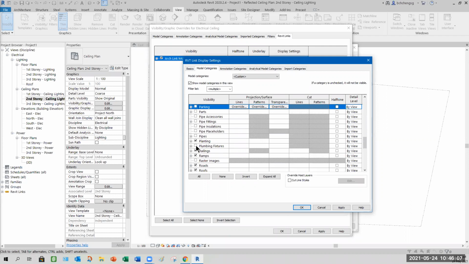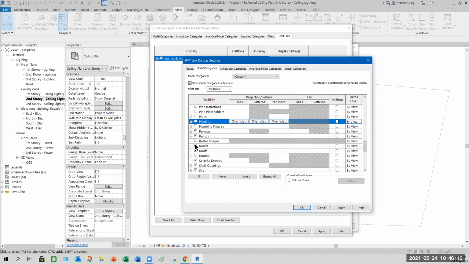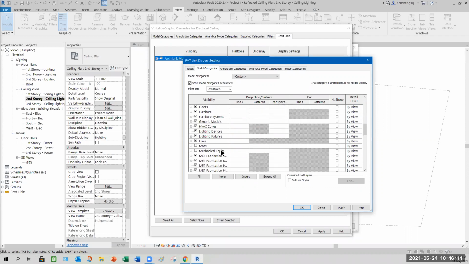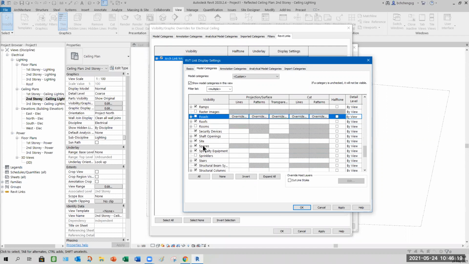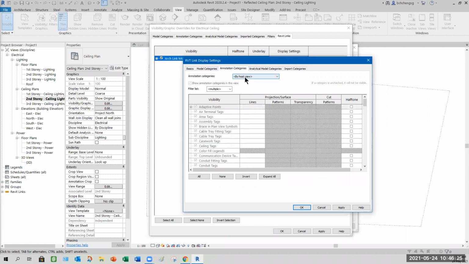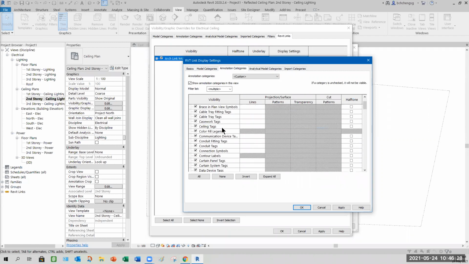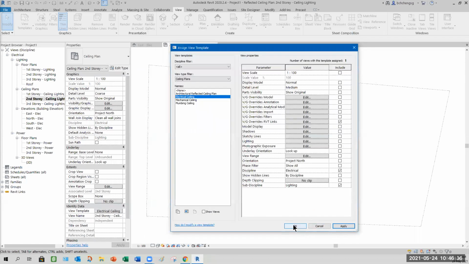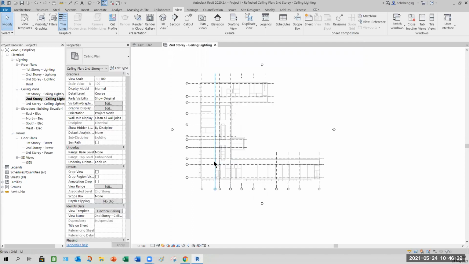Parking, planting, roads, people. I already unchecked site now. Lastly, topo. Annotation category is your grid line. So remember, off your grids. Apply, okay, apply, okay. See, a lot more cleaner.